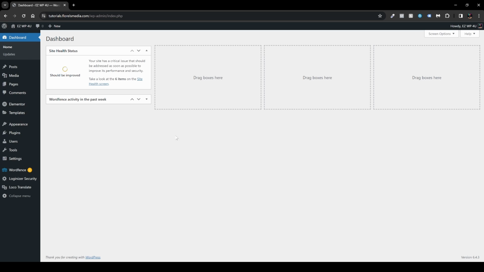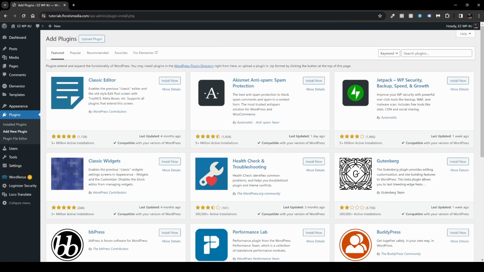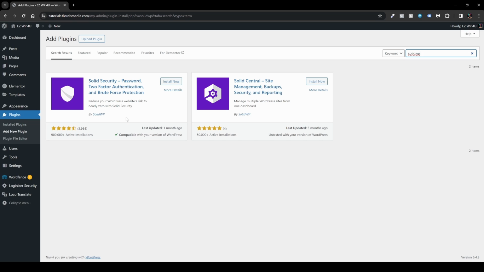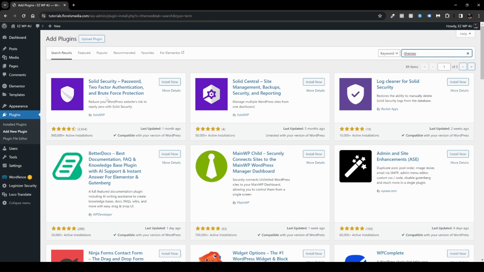First of all, you want to head over to your plugins and then add new. Under the search box right over here, you want to type SolidWP. And over here, you want to install this plugin with the shield. Now, it is formerly known as iThemes Security. So if you search for iThemes, you'll be able to see that it will also greet you with this plugin. Now, Solid Security by SolidWP, you want to install it and then activate it.